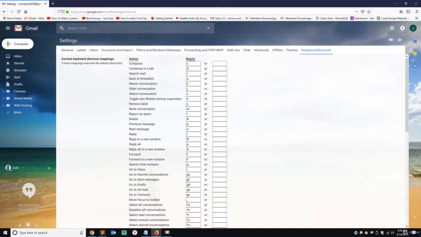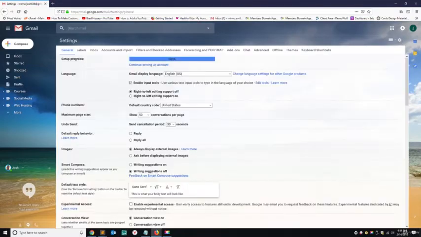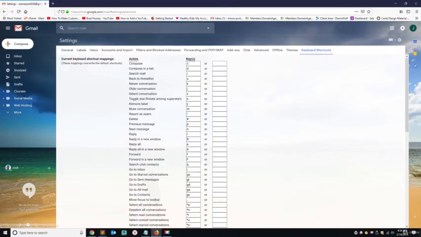None of these work in this window. Reply, nothing. Go to drafts. That's pretty cool. Okay, let me go back again. Forward in a new window. Search chat contacts. Go to inbox. We've done that one.